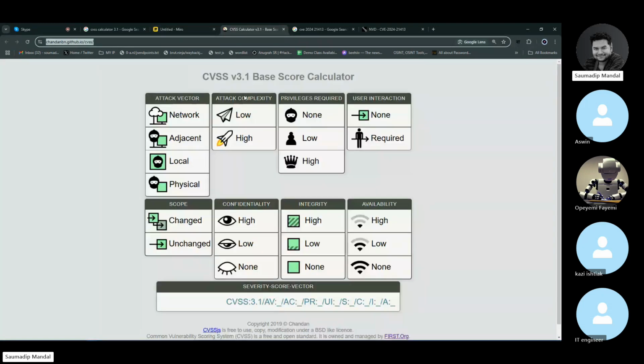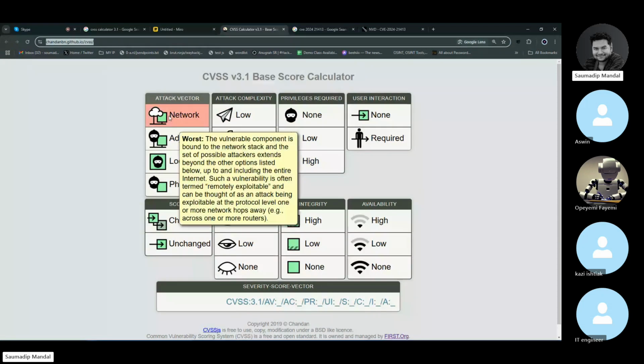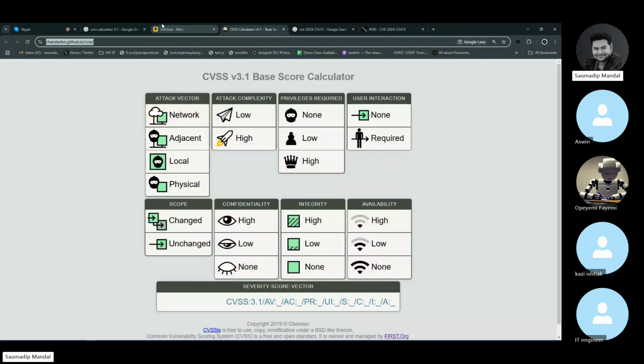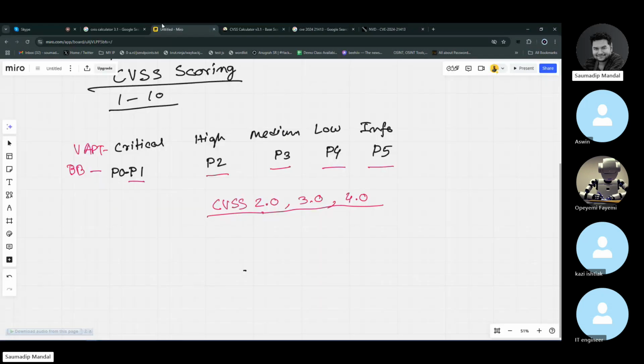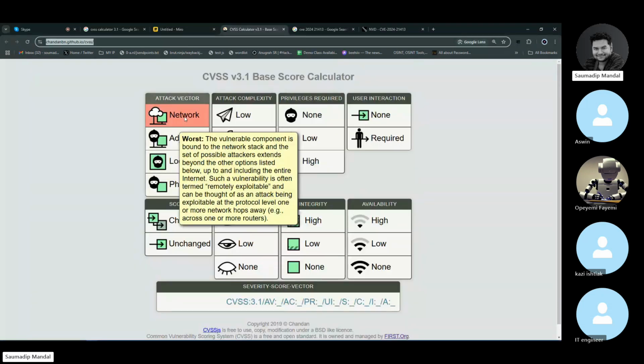Now here is the calculator. So how can we do that? This is the attack vector. If you found a vulnerability which affects through the network, suppose you have your laptop, you're doing hacking, and there is a server which is running continuously, and from your PC you are able to exploit it or do the RCE, that is known as network.